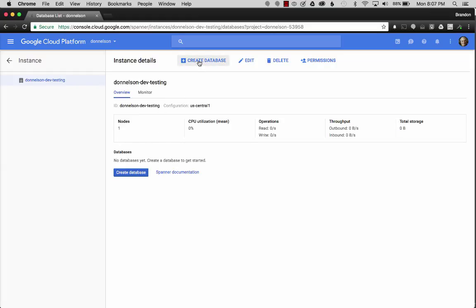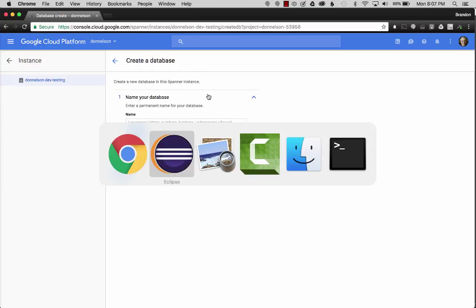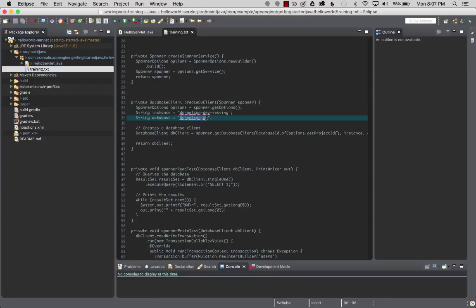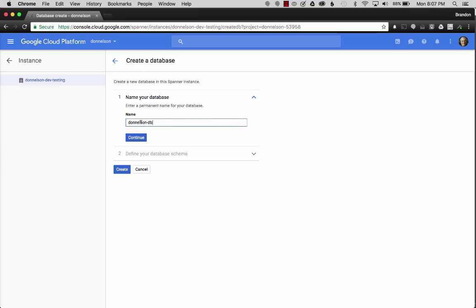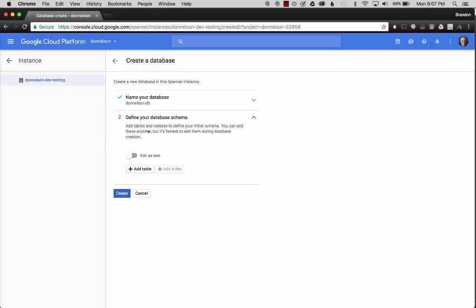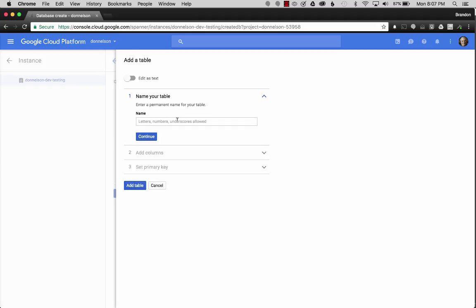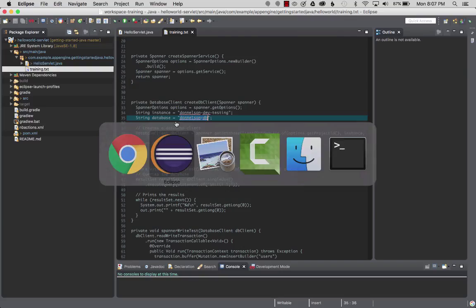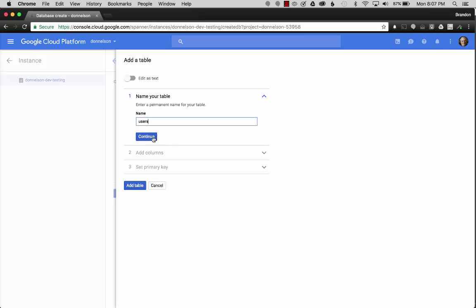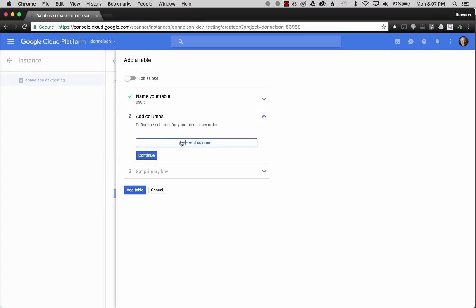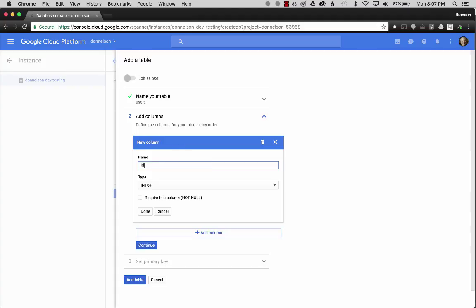I want to create a database on this instance. So I'm going to create a database, and then go to my template directions again and copy the database-db, which I'll be using for my database ID. I'll click continue and define a database schema. You could define it by adding text like SQL, but I'm going to add a table and do this step-by-step. For the table name, I'm going to name it users, and then I'll click continue.